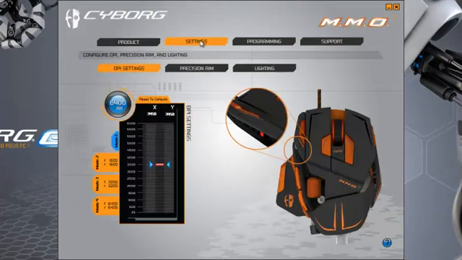The settings page allows you to configure DPI, precision aim and lighting options. There are 4 DPI modes on the product. Pressing the DPI cycle button on the device will display the current value in the UI. To make a DPI adjustment, select the mode, then click and drag the slider and click Apply to accept.